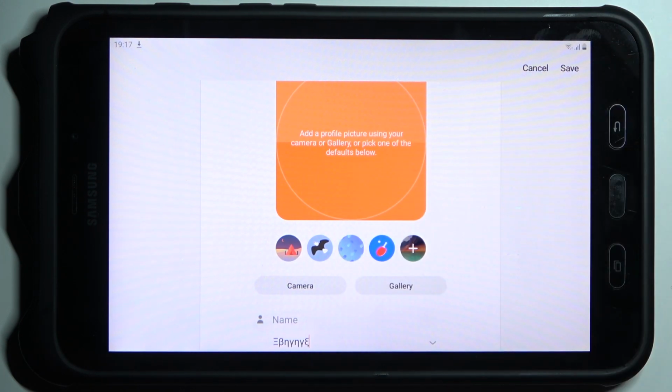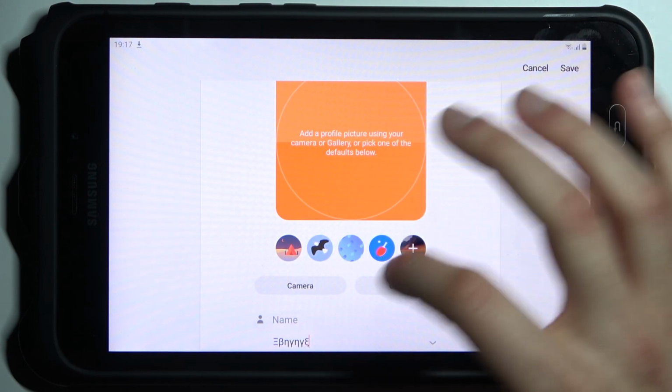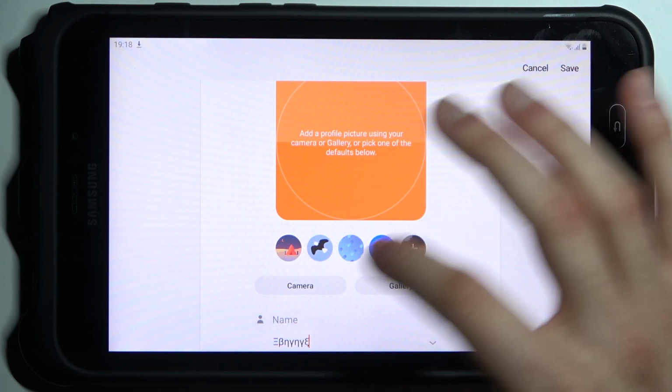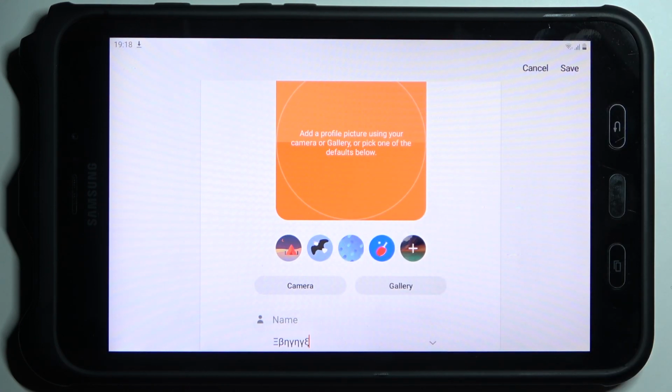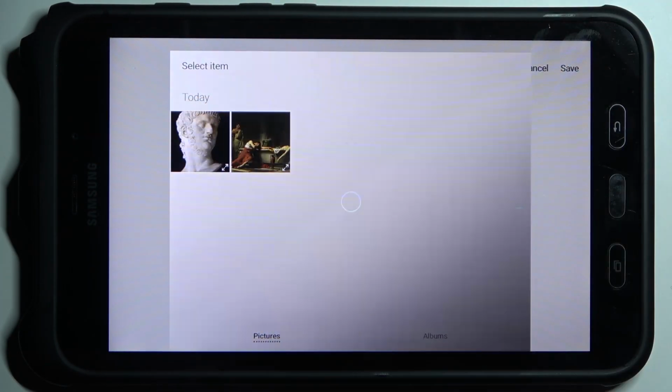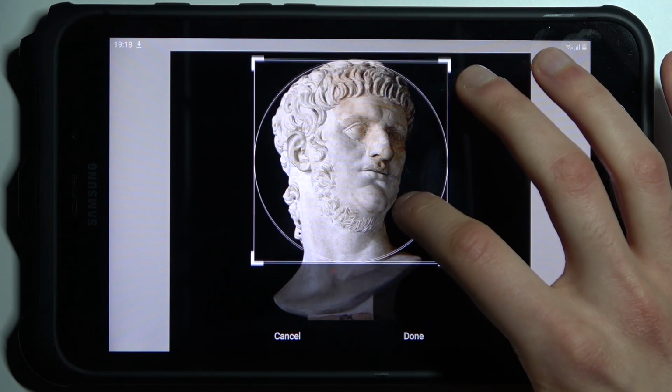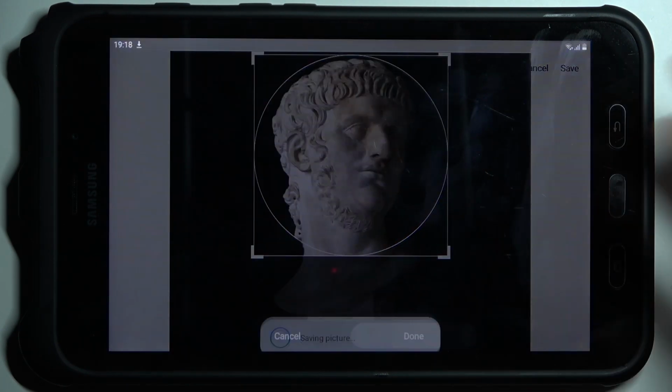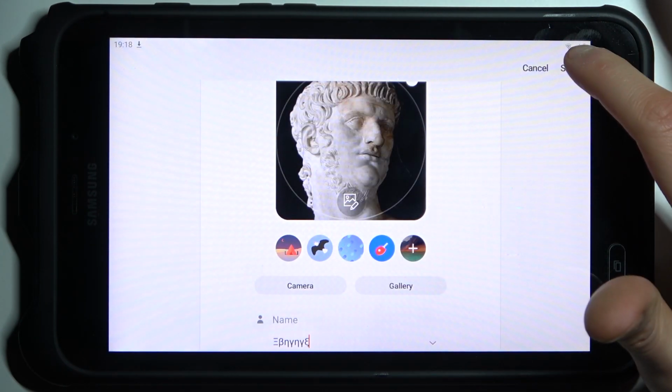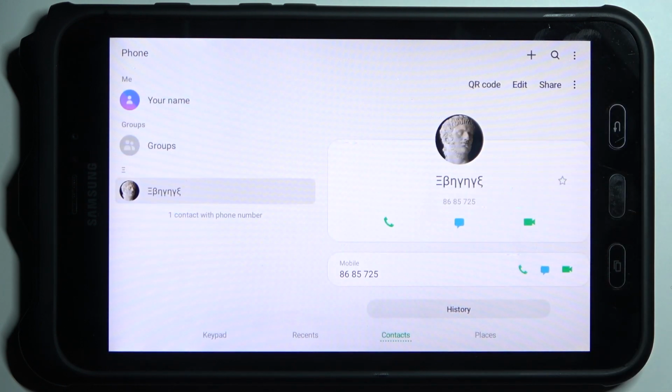You can pick one of these proposed avatars, you can select one from the gallery, or you can open the camera and take a picture right away. I'm just going to pick a picture from the gallery. Here you can adjust it, tap done, and now save. And as you can see, the photo to contact is added.